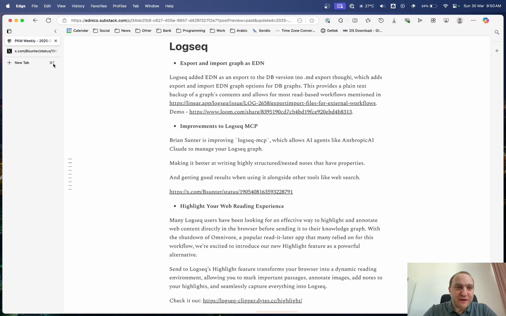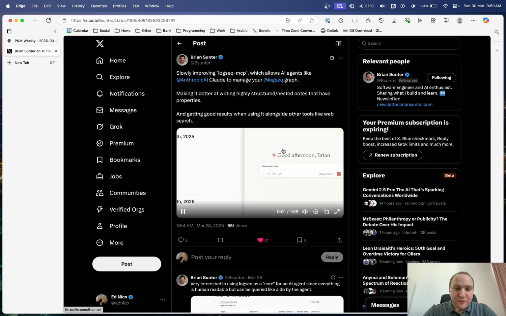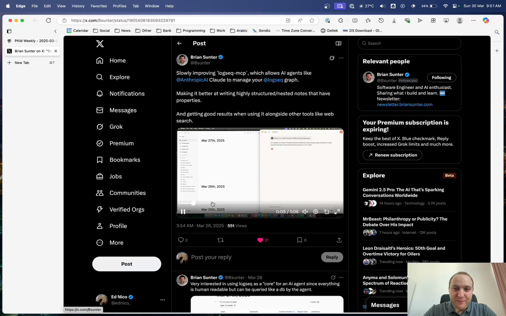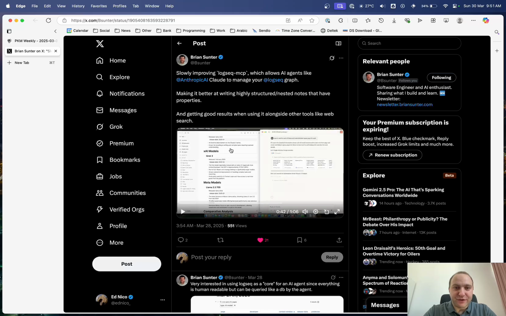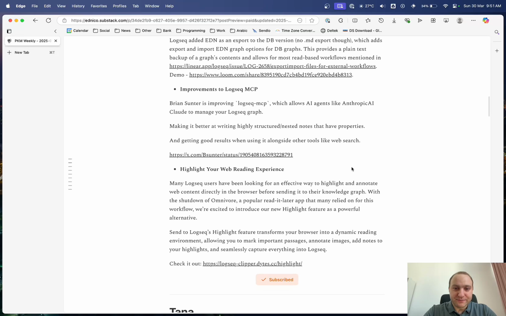to manage your Logseq graph. And he's gone through it. Check out the Twitter post, because he goes through a bit of a demo, what he's been up to, and basically just allows you to interact with Claude on your graph. So very useful if you want AI capabilities within Logseq.